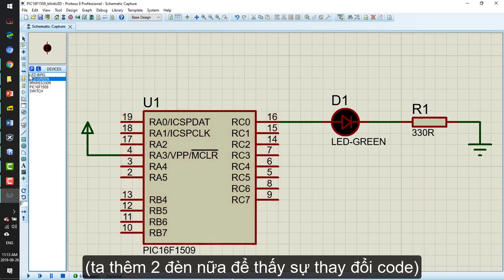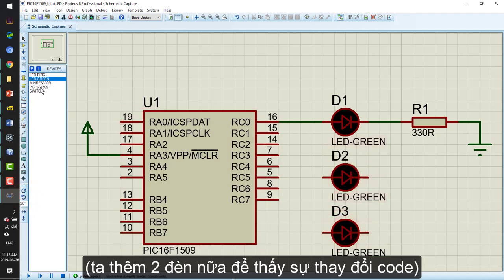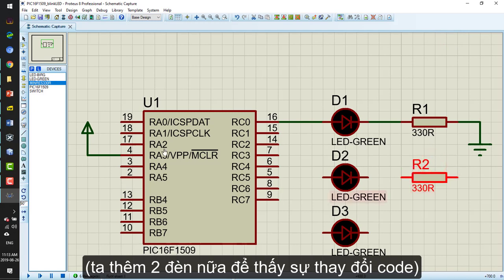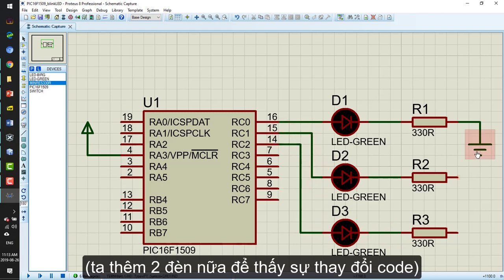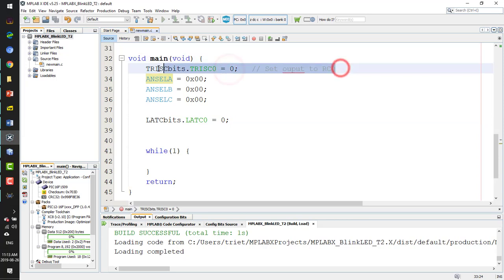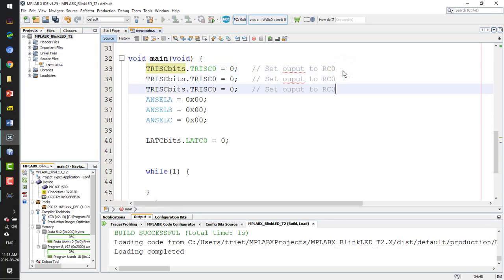Okay, let's put some more LEDs into the circuit and try it again. And the resistors, right? Connect to RC1 and RC2. And then we modify the program. Let's copy it. Modify to RC1, RC2.